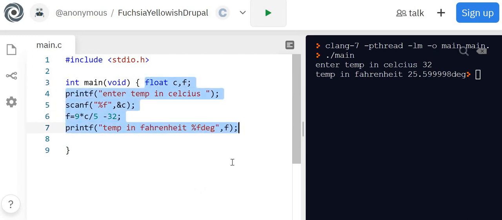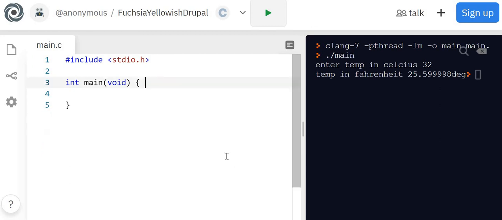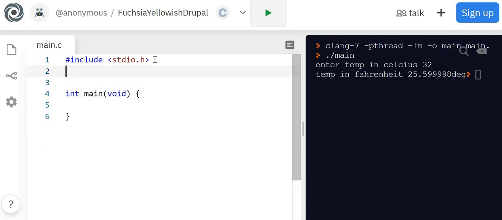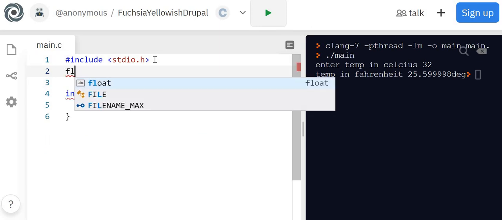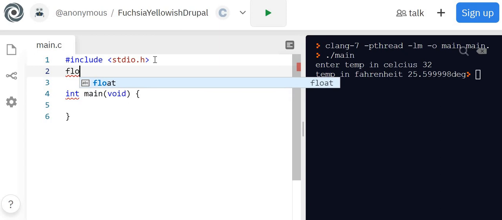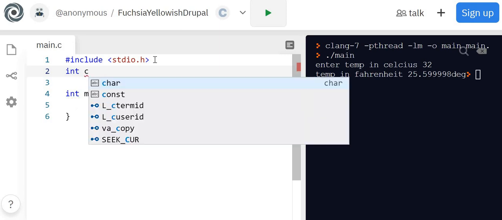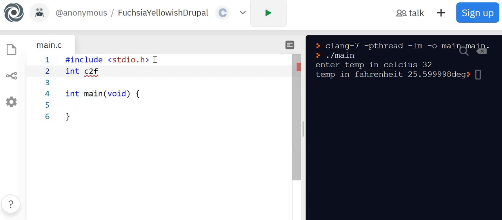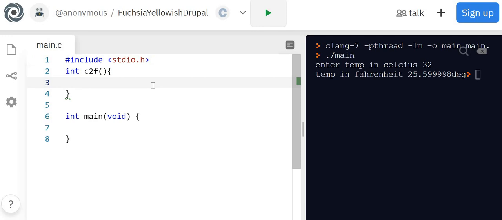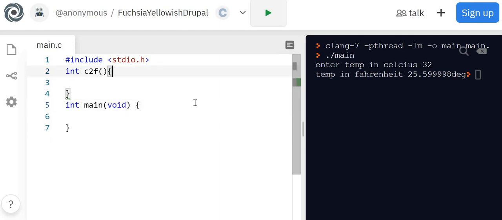Now let's write this as a function. The function will return float. Suppose C2F is the name of the function, and it needs no variables. First we will understand the simplest case, that is no arguments, no return value. Everything will be done in the function.